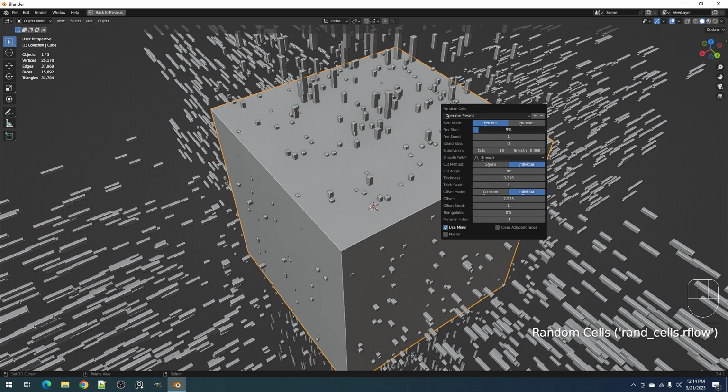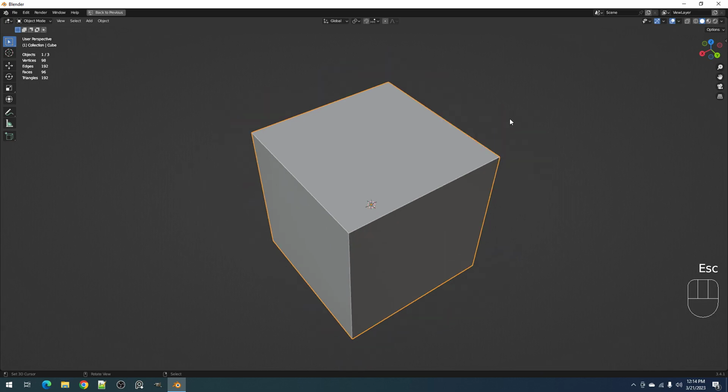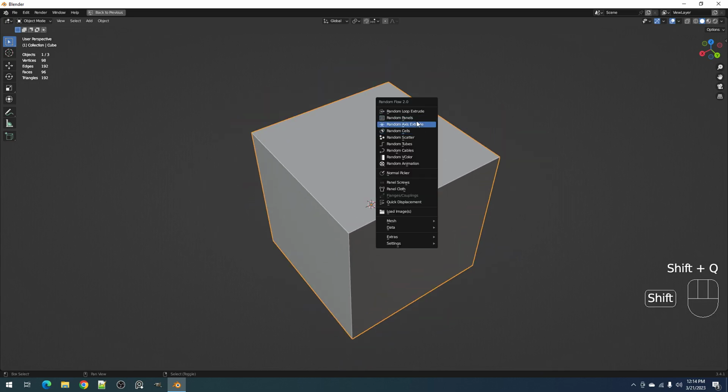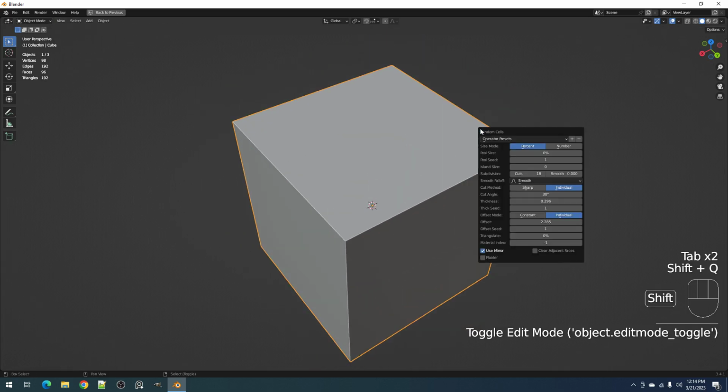It's not available in random axis extrude and random panels and random loop extrude, but it's available for random cells, scatter, random tubes, random cables, panel screws, and I think quick displacement. So what it does is, let's see, random, so let's use sharp, use only 12 and thickness 0 for the offset.